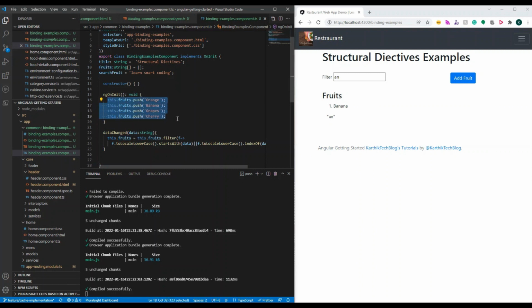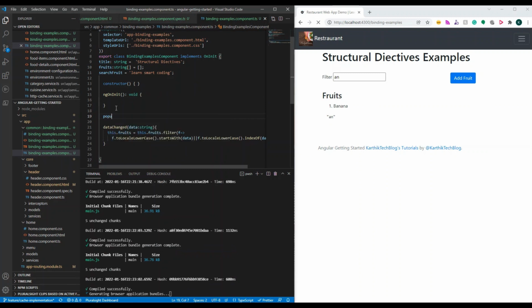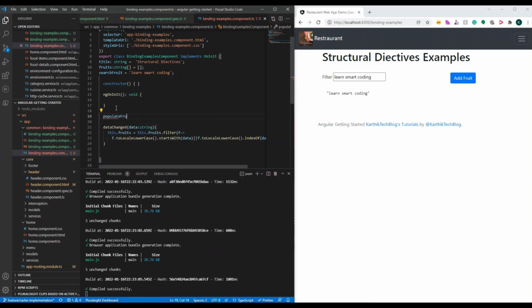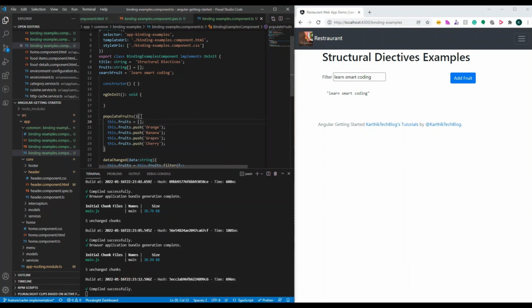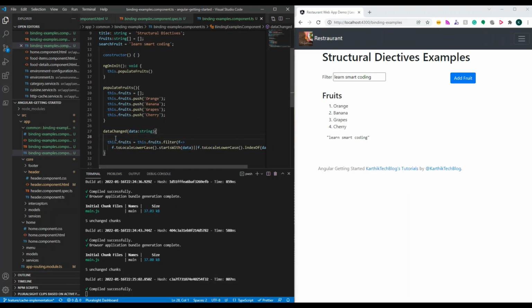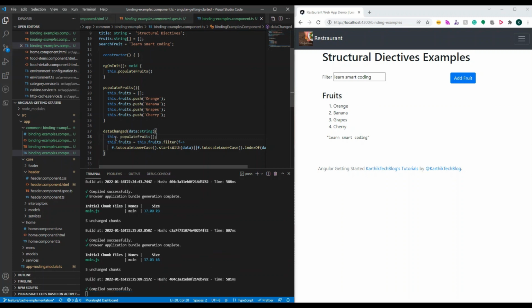So let's do a quick refactoring. So I'm going to cut this and say populate fruits, and then let's do this. So what this is going to do is reset the fruits and then populate the fruits. Every time we start filtering, we will first reset the fruits and then filter it. So this way it is guaranteed to have the content.